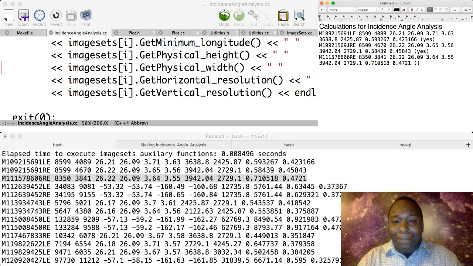So basically what we're seeing here depends on where you're looking on the screen, because I have a lot of stuff here. The bottom window is my terminal window. It's outputting information that I've requested from my analysis code. Then I have a much smaller window here that begins with the words calculations for incidence angle analysis. Basically, I'm copying and pasting the information that's in my terminal window and verifying that it's coming out correctly.